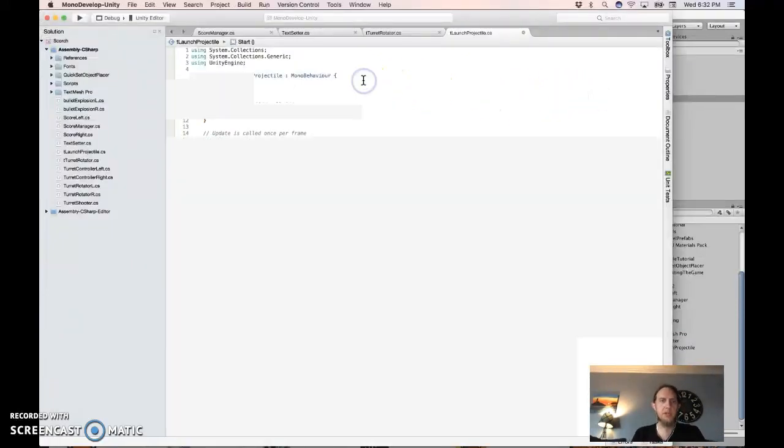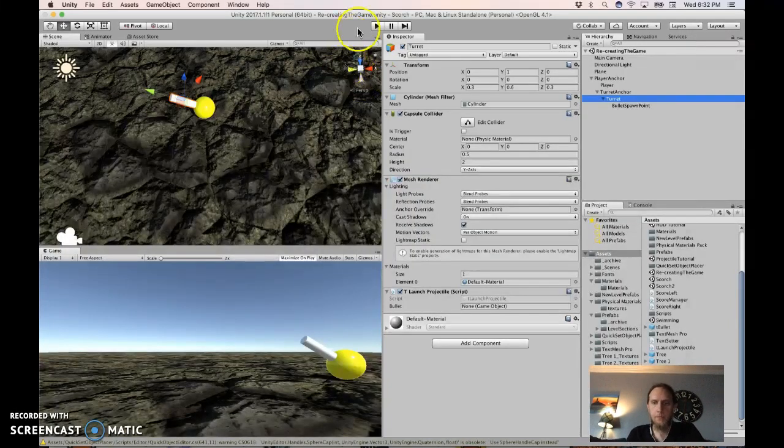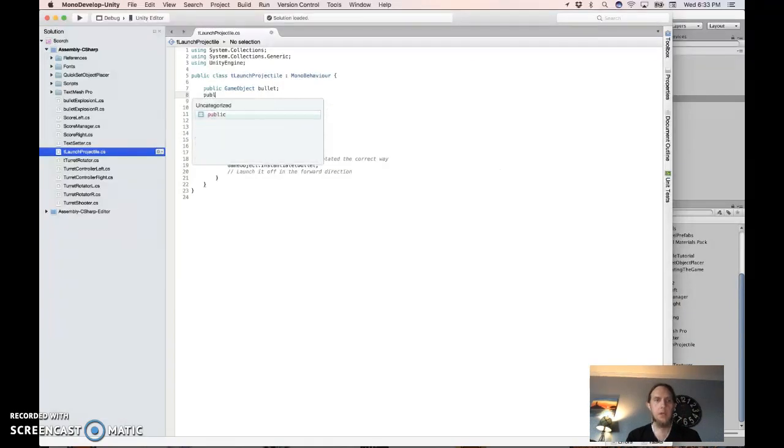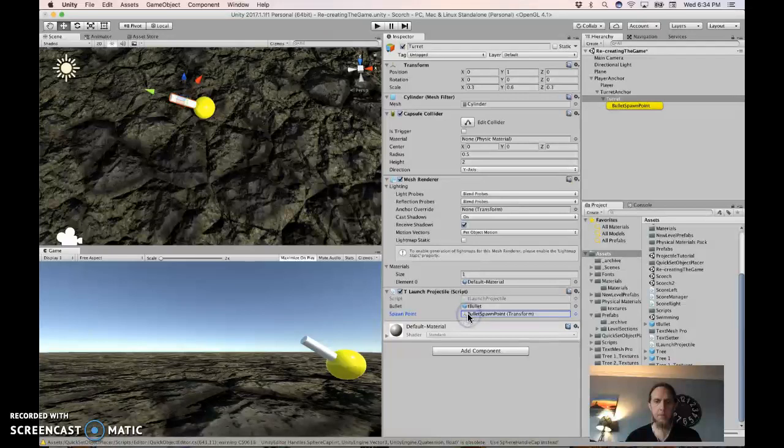But then back in the launch projectile script, I'm going to make a public game object bullet. And that way I can set it. And since this prefab is also a game object, I can drag it in right there. And I'm also going to make a public transform spawn point. And this was me trying to start it off. So I'm going to comment that out, and then back in the turret, momentarily the spawn point will show up here, and I'll drag this bullet spawn point right there.